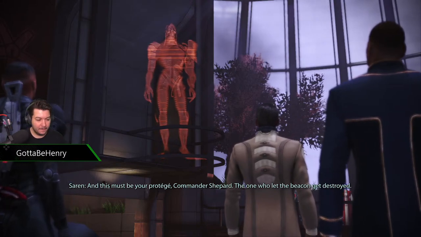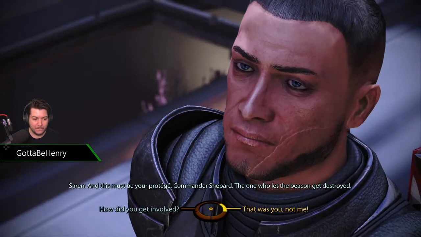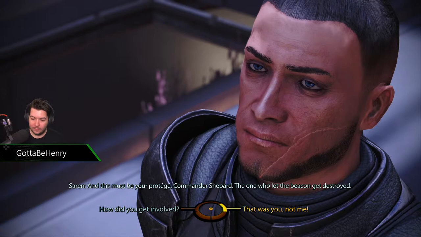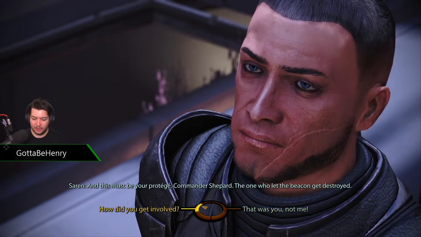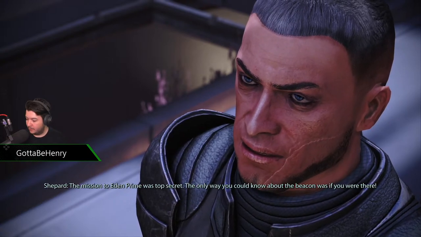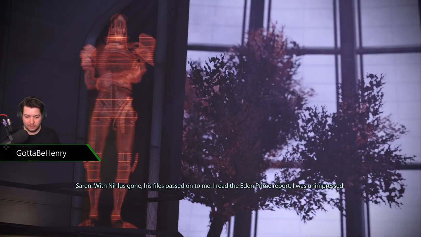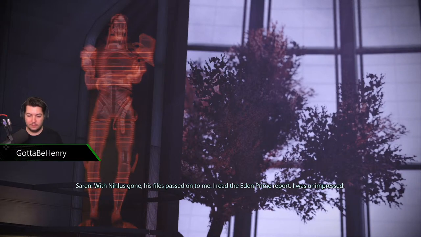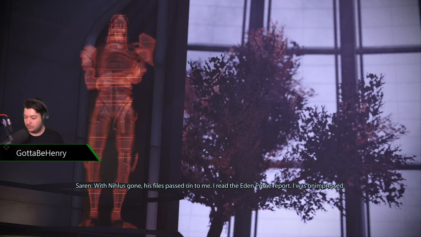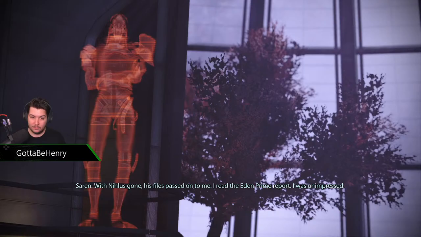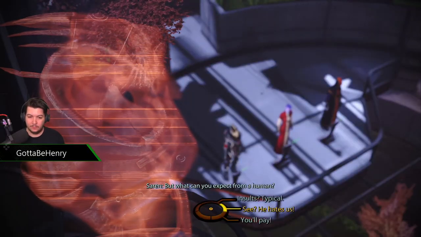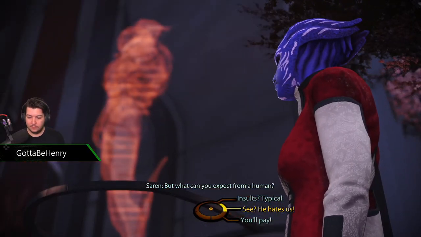And this must be your protege, Commander Shepard. The one who let the beacon get destroyed. How did you get involved? The mission to Eden Prime was top secret. The only way you could know about the beacon was if you were there. With Nihilus gone, his files passed on to me. I read the Eden Prime report. I was unimpressed. But what can you expect from a human?